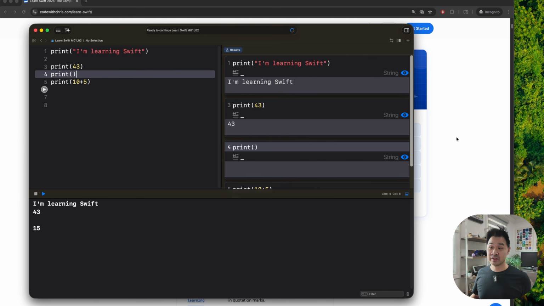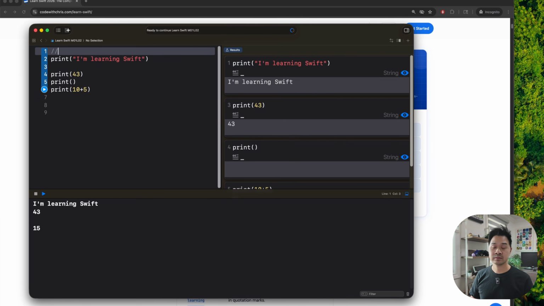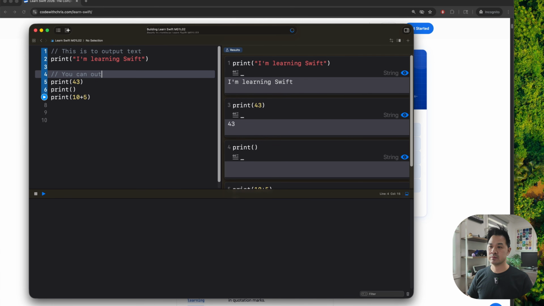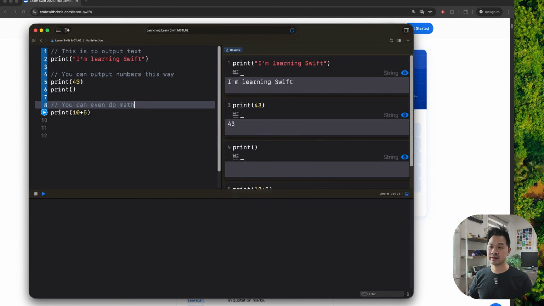Now, as you're writing more code, you're going to get a lot of lines. You might start to get confused about what each line does or what sections of code are intended for. So you can do what's called a comment by typing in 2 forward slashes, and everything from this point on for the entire line will not be treated as code. So you can write out remarks and documentation for yourself, or someone else, if you're working with multiple people, so that they can see this is what this chunk of code is meant to do. This is to output text. You can output numbers this way. You can even do math.